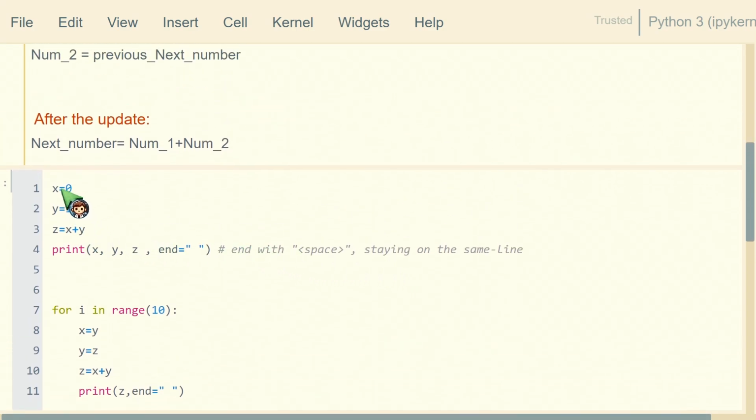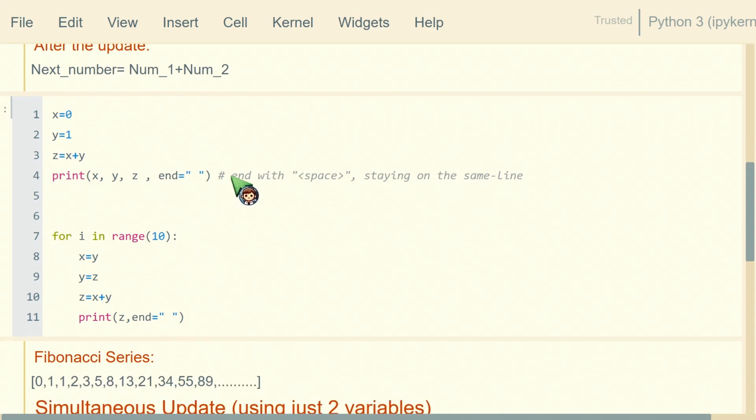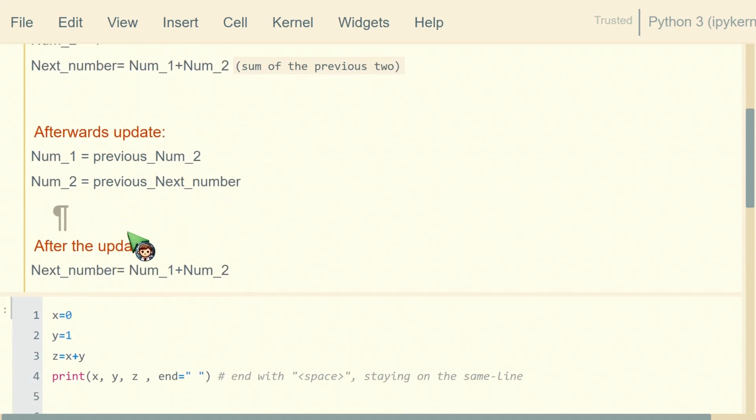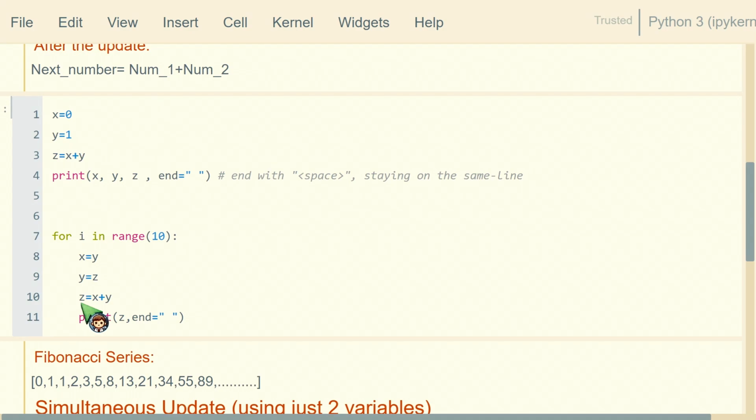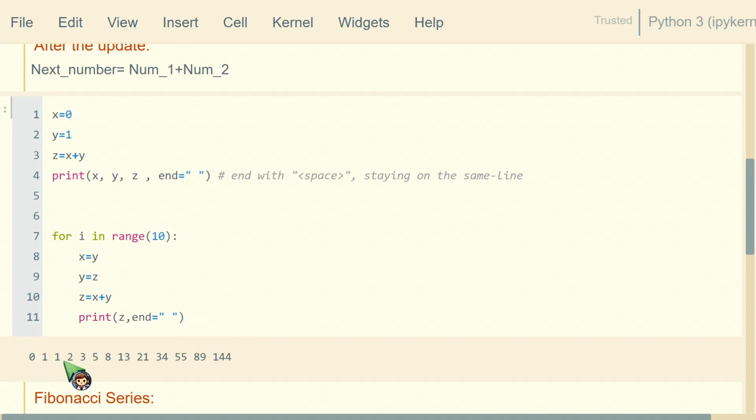Here, as you can see, initially we define x equals 0 and y equals 1, and z obviously is x plus y. After that, we run the loop for, let's say, 10 times, and there you go. x becomes y, y becomes z, like we are updating both of these, and finally after the update, z is then again x plus y. If you run the code, you get a Fibonacci series. Great, it works. Take a look at the code again.